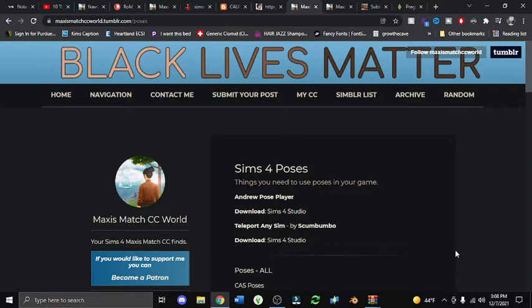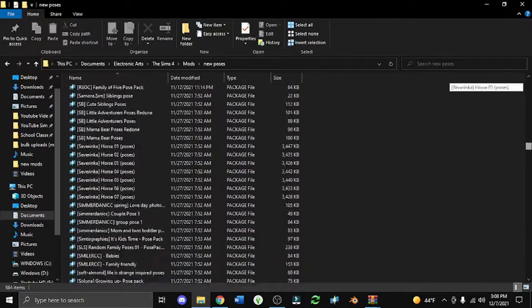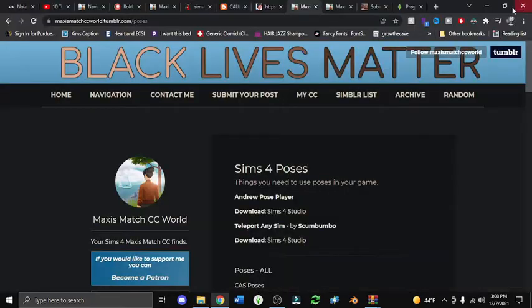ATASHI 77 or something like that. Can't remember. I have a whole list. I have a lot of poses in here, just to give you an example of all the poses that I own. So yes, there are a lot of poses.